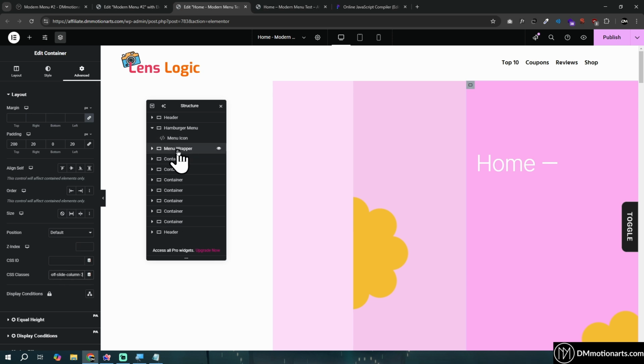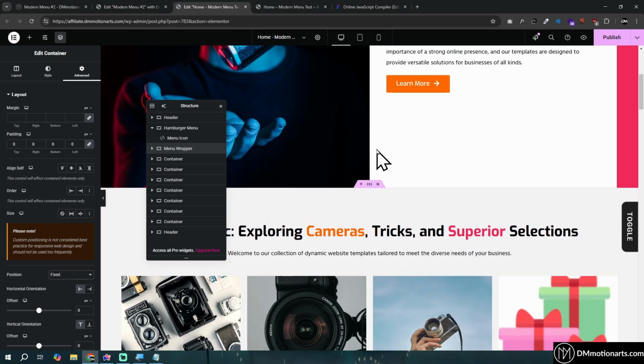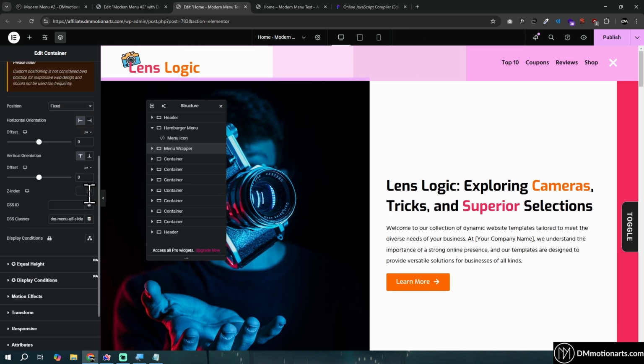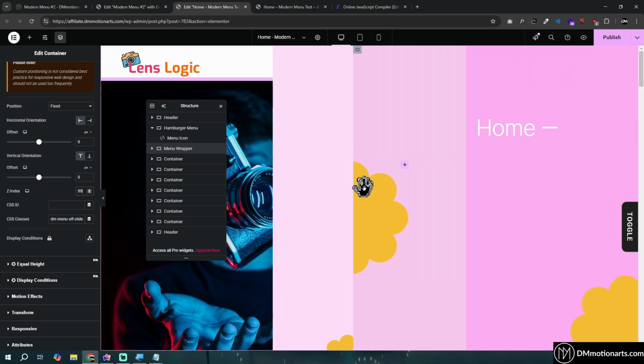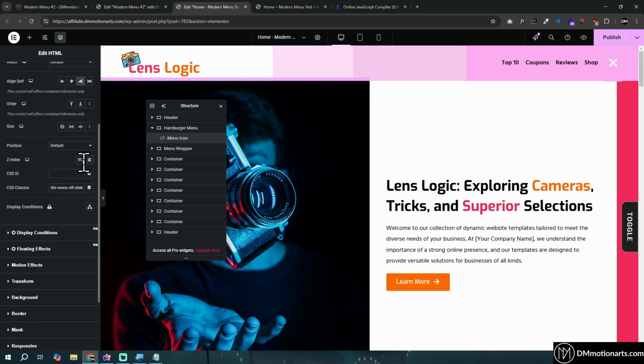Now one thing to keep in mind is that our menu wrapper should also have been given fixed so that it is on top and kind of sticky. And we also need to give it Z index so that it is on top of everything like this. Okay, so it's on top of all the stuff, but we need to make sure that the menu icon has 99 Z index, right?